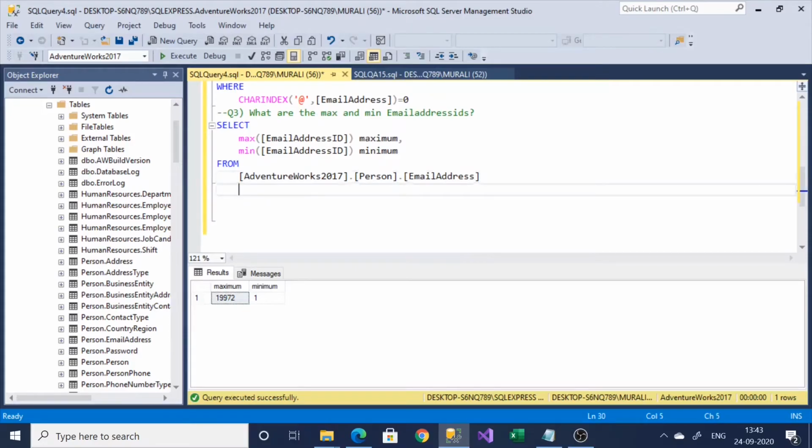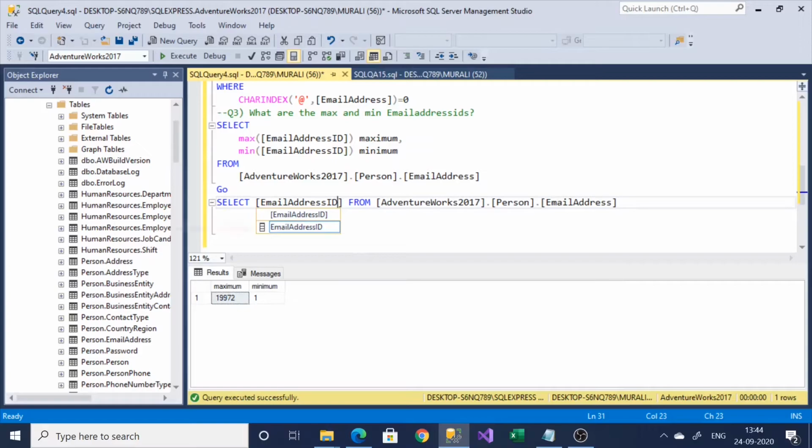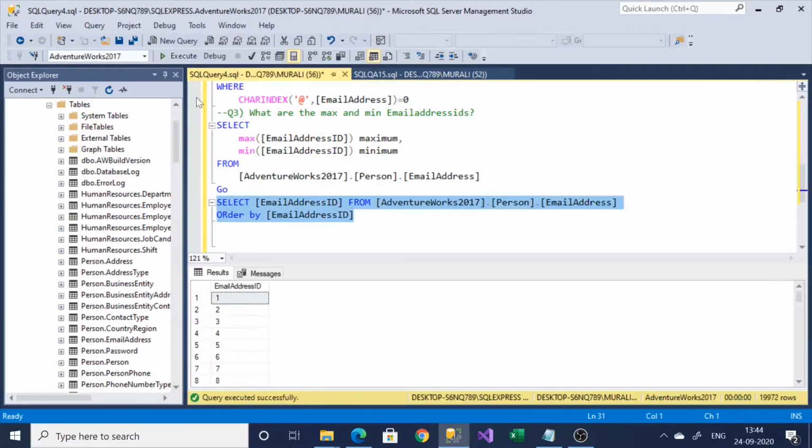So if we see the actual email address IDs to verify this, you can just order by email address ID. Starting from 1 and going up to 19972. So that's how we can find out the max and min.